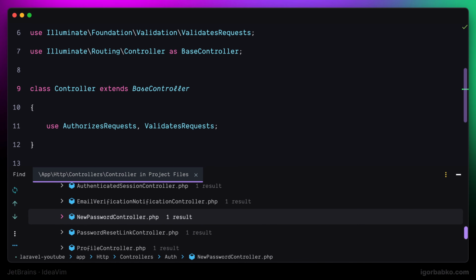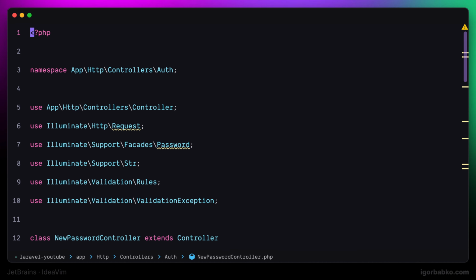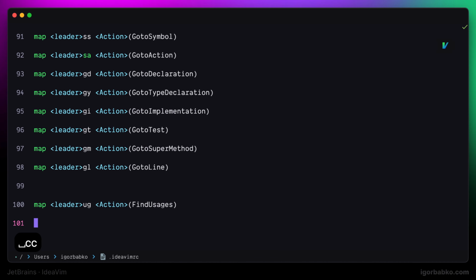And we can just select any element from this list, press enter, and navigate to that place. In addition to this mapping, I'm going to add another one, which will be pretty similar, but instead of showing results in a separate panel, it is going to open up a floating window with all the places where a particular symbol is being used. For this, I'm going to use space UU, and the command is called show usages.